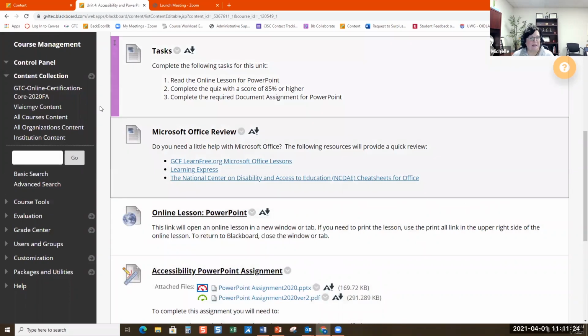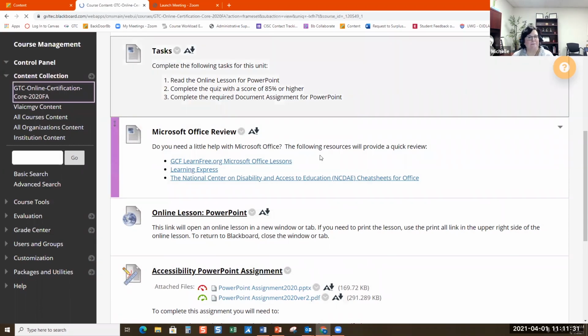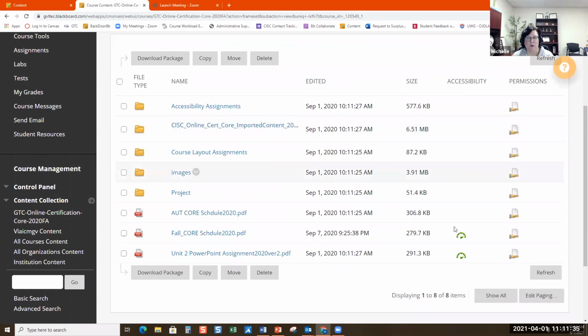But a quick way to do it is to go to the content collection in your course, click on that, and it should show you all the files in your course. In this case, 2 files, they're in pretty good shape. They're in the green. You have an accessibility column, that's what you're looking for.